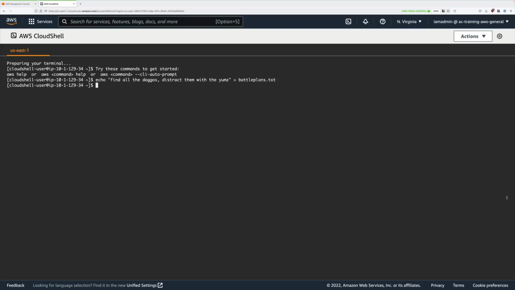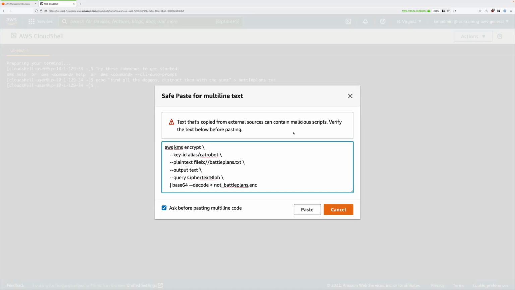Now the commands to interact with KMS from the command line are fairly long, so what I'll do is paste it in and then I'll step through it line by line and explain exactly what it's doing. First we need to encrypt the plain text battle plans, and we want the result to be a ciphertext document, something that we can pass to the robot general which can't be intercepted en route and can be decrypted at the other end. So this is the command that we need to run, and I just want to step through this line by line.